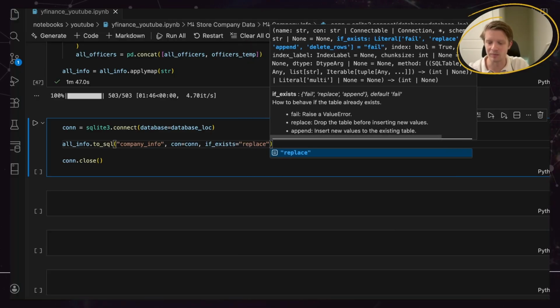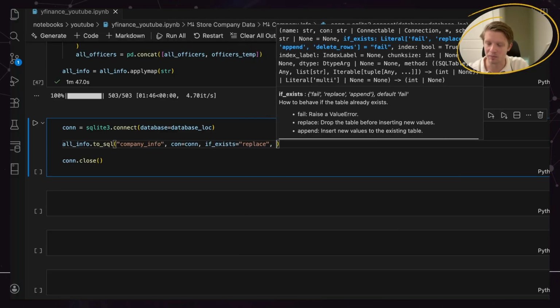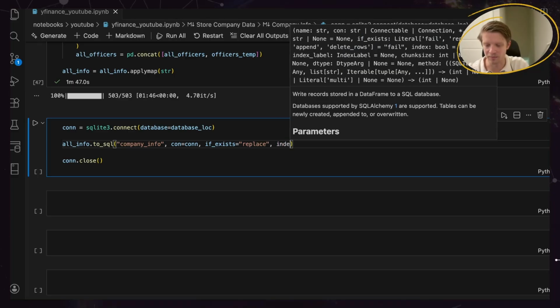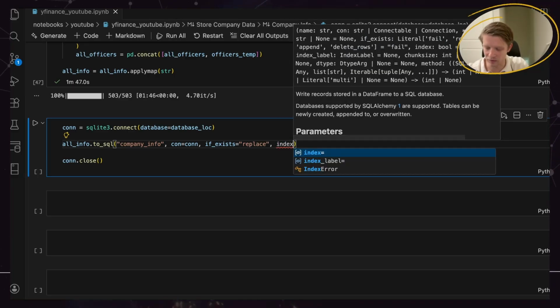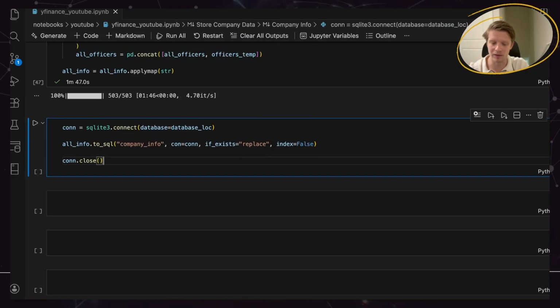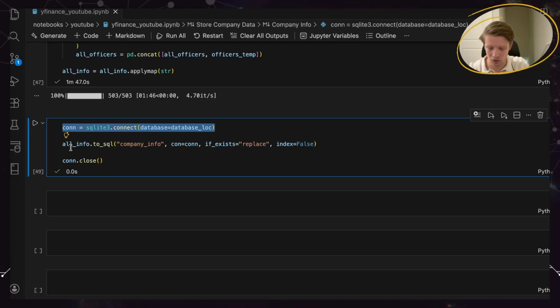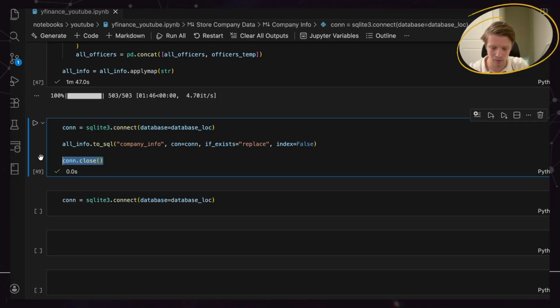If you run this on a daily basis, you don't want to replace, you want to append here. But for us, it's the first time running it, so we are totally fine just replacing it. And we don't want to write the index. We already closed the connection, we ran it, and now it's stored in our database. So let me copy this over and this also.